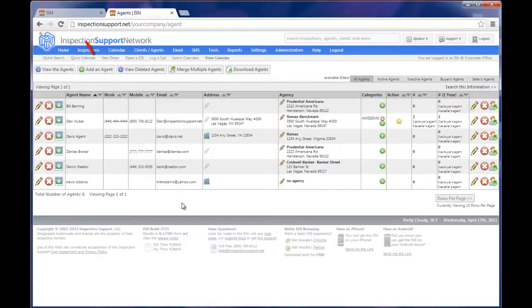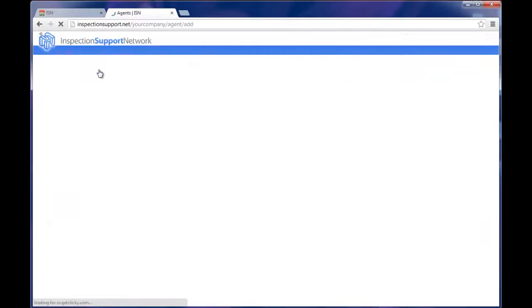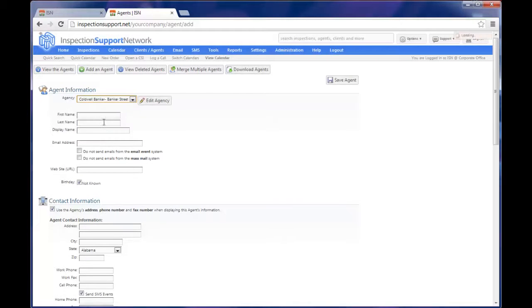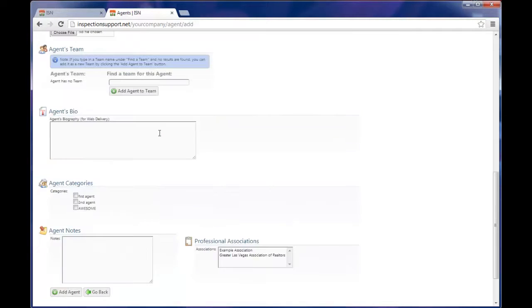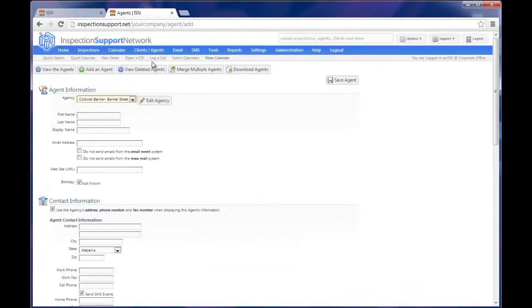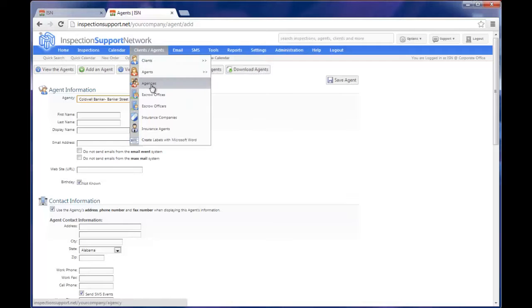The other thing that you can do is you can add an agent right here. Now you can certainly add an agent on your order form while you're taking an order, but you can do it here as well. So here you could pick your agency and put in the information that you would like, and of course scroll all the way down to the bottom and hit Add Agent. It's just that simple. Now let's go up to Agents and Agencies.